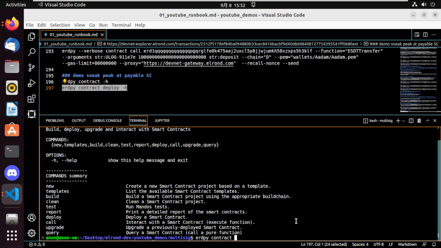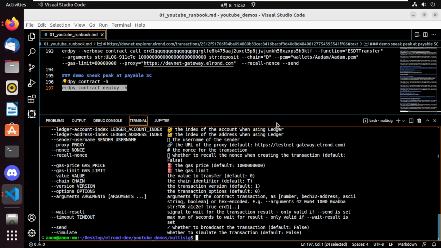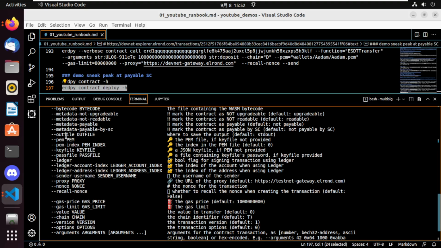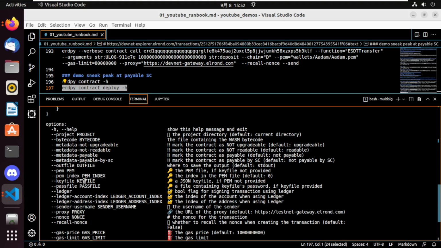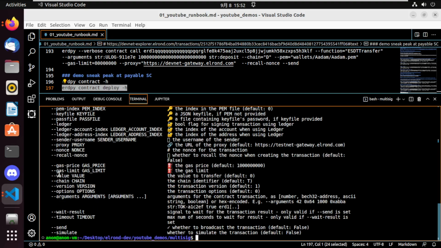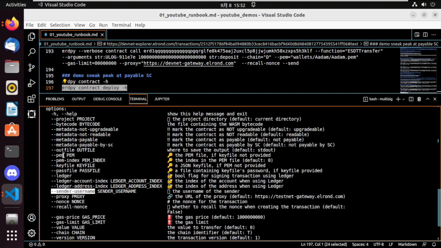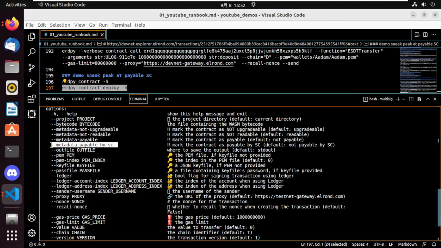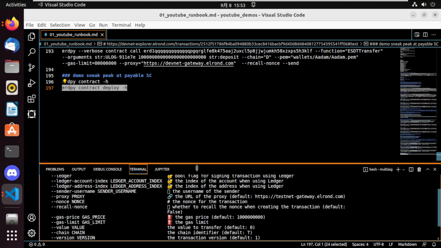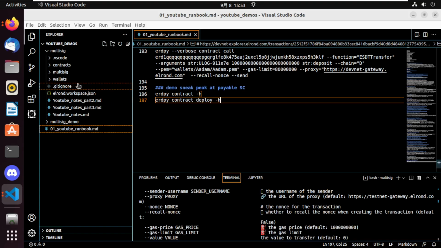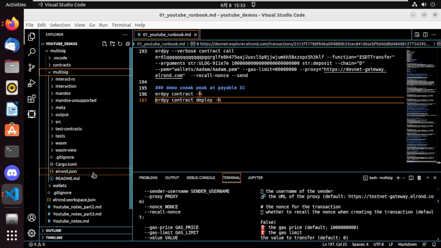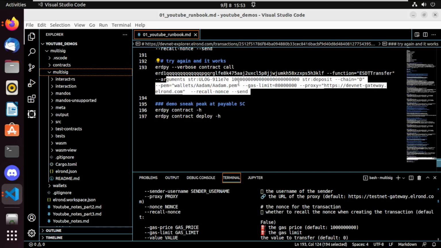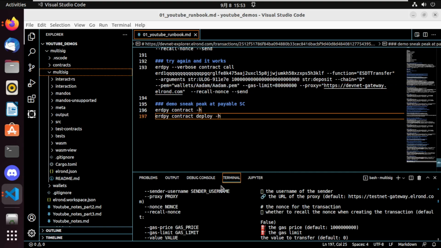As we're deploying the contract after you draft it up, you can see these arguments right here. Let's see, gas limit, proxy, PEM file. Oh, here it is, metadata: not upgradable, not readable, payable, and payable by smart contract. These will be the ones that we would pass in, and we'll also reintroduce the ERD JSON that we can have in here. So as we deploy smart contracts, we don't have to pass in these variables. We can have them predefined and always use those settings to deploy the contract.